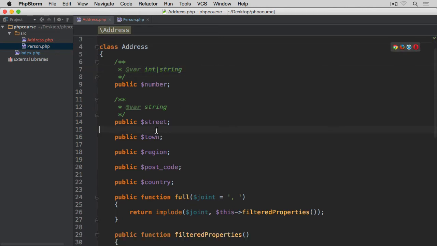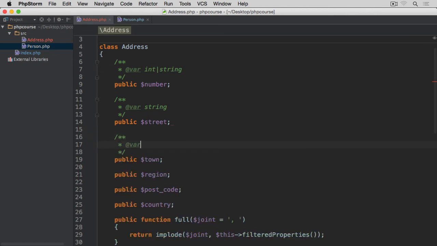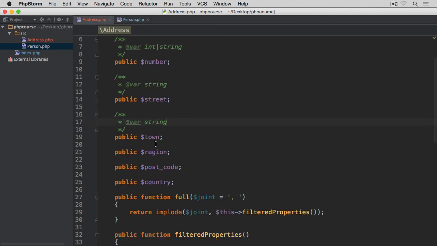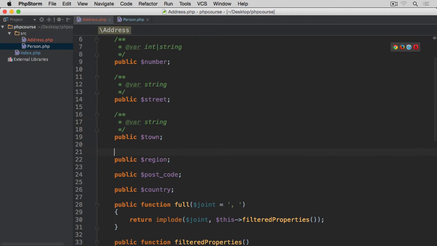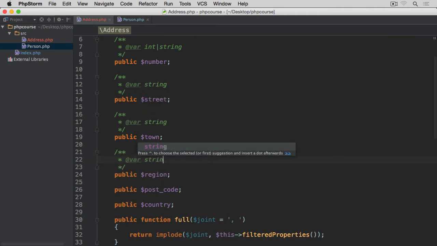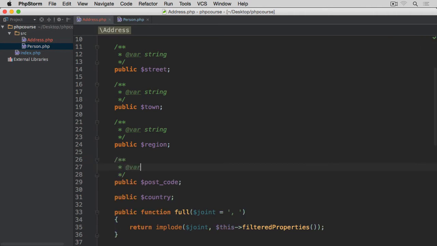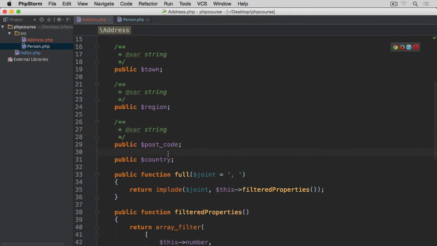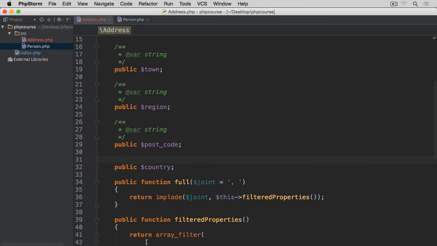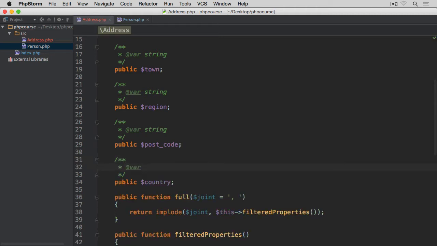Then for the town, it's going to be a string as well. Then for the region, it's going to be a string as well. Then for the postcode, it's also going to be a string. And a country, usually that will be another object. It would be an instance of, let's say, a country object. But for this simple exercise, we're just going to stick with the string. It's going to be represented by the full name of the country, but it's a string.